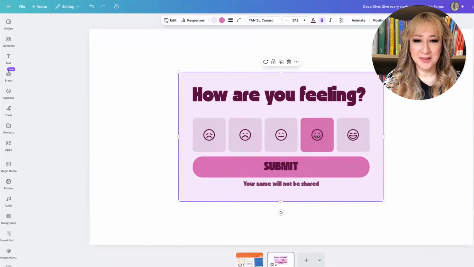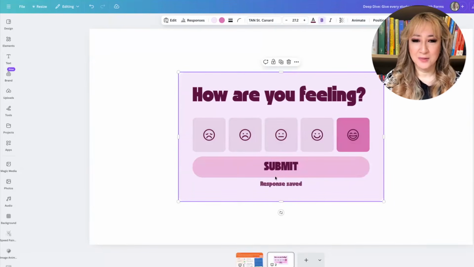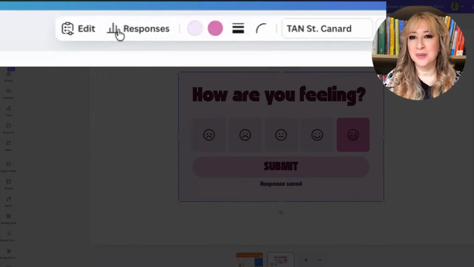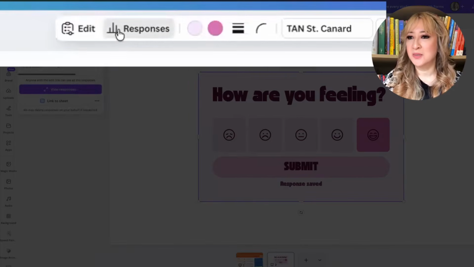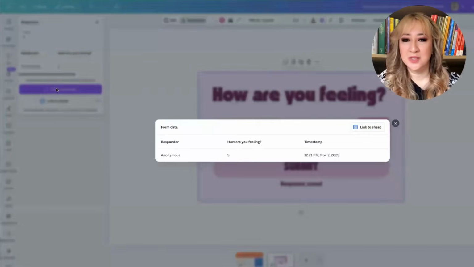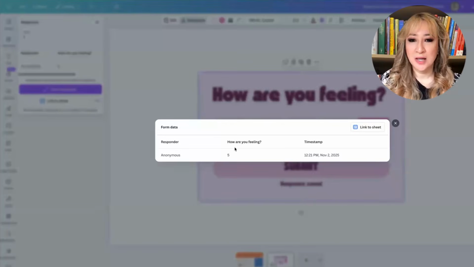I just walked up the peak in Hong Kong with a dear friend. So actually, I'm really happy. Let's submit, response saved. Now, if you want to see the responses, can you see up here? You can actually click on the responses and it says view responses linked to a sheet. So let me just view the responses first of all. So anonymous, how are you feeling? 5, great. Or I can link this to a sheet. Let's see what that looks like too.